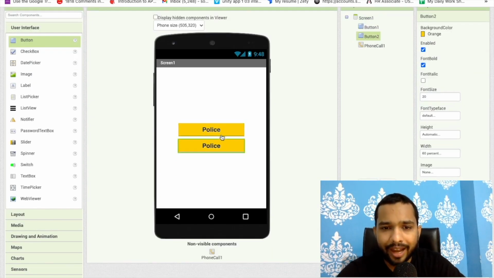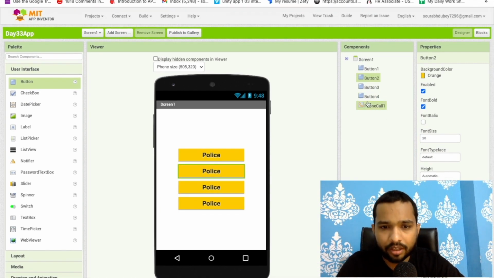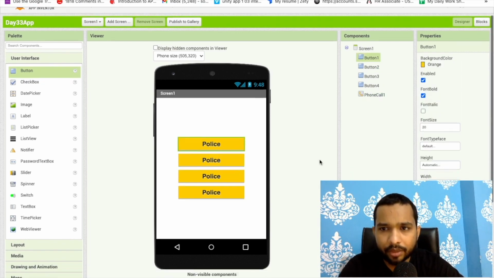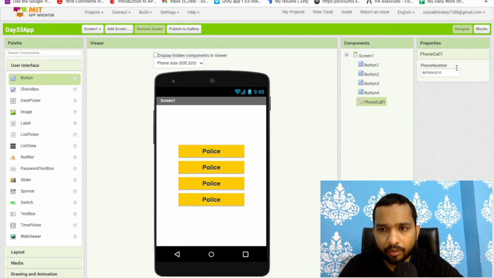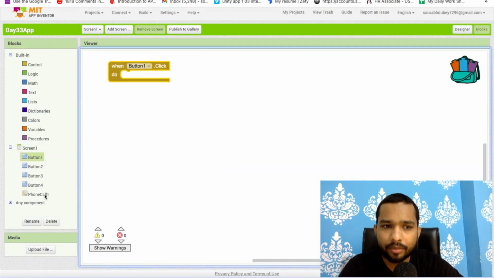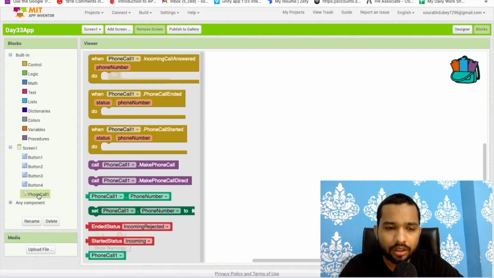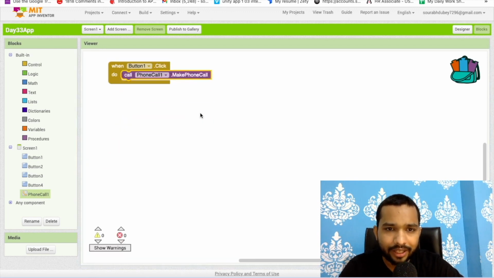So you can add multiple buttons here, or you can add multiple phone numbers here. Okay, so once the people click on button one, they will be redirected or automatically call this phone call number. So how this will work, go to the blocks, and once the people click on button 1, then click on phone call, and as you can see here, make phone call, this one. So we need to set this like this.